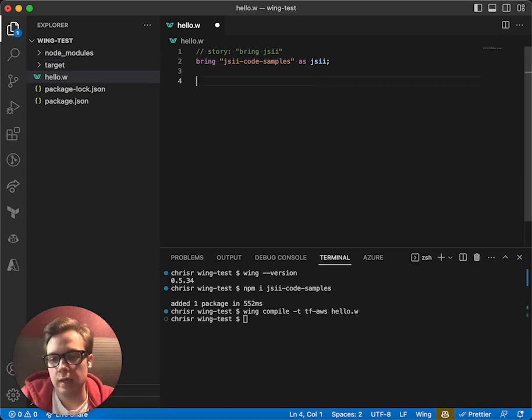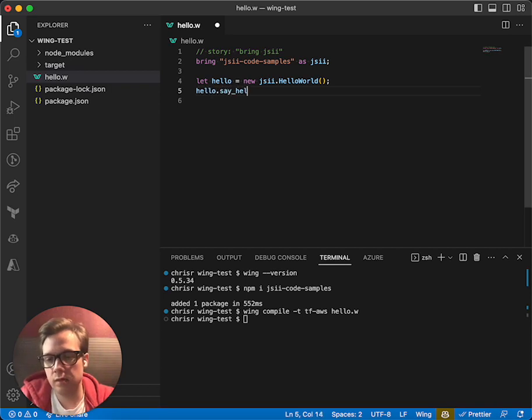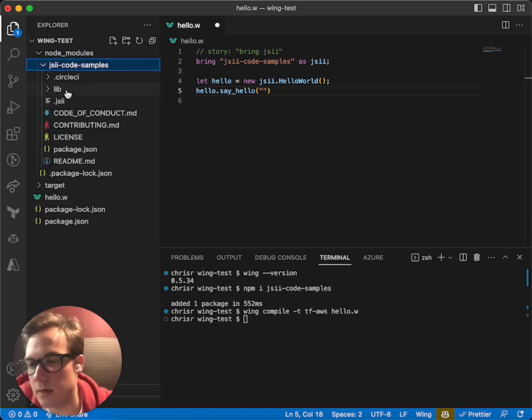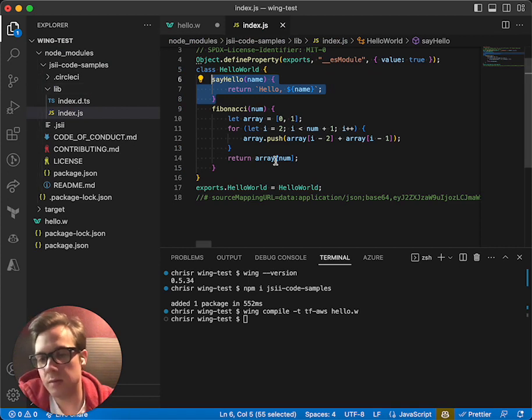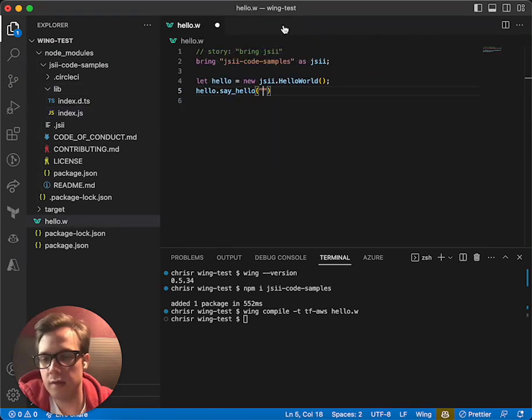Okay, and what we're going to do next is try calling an API from this library. So in this case, there's just this one class named hello world. I'm going to assign it to a variable. And there's a single method named say hello. And you can actually see right here, this is the source code for the JavaScript library. So you can see there's a class with one method.